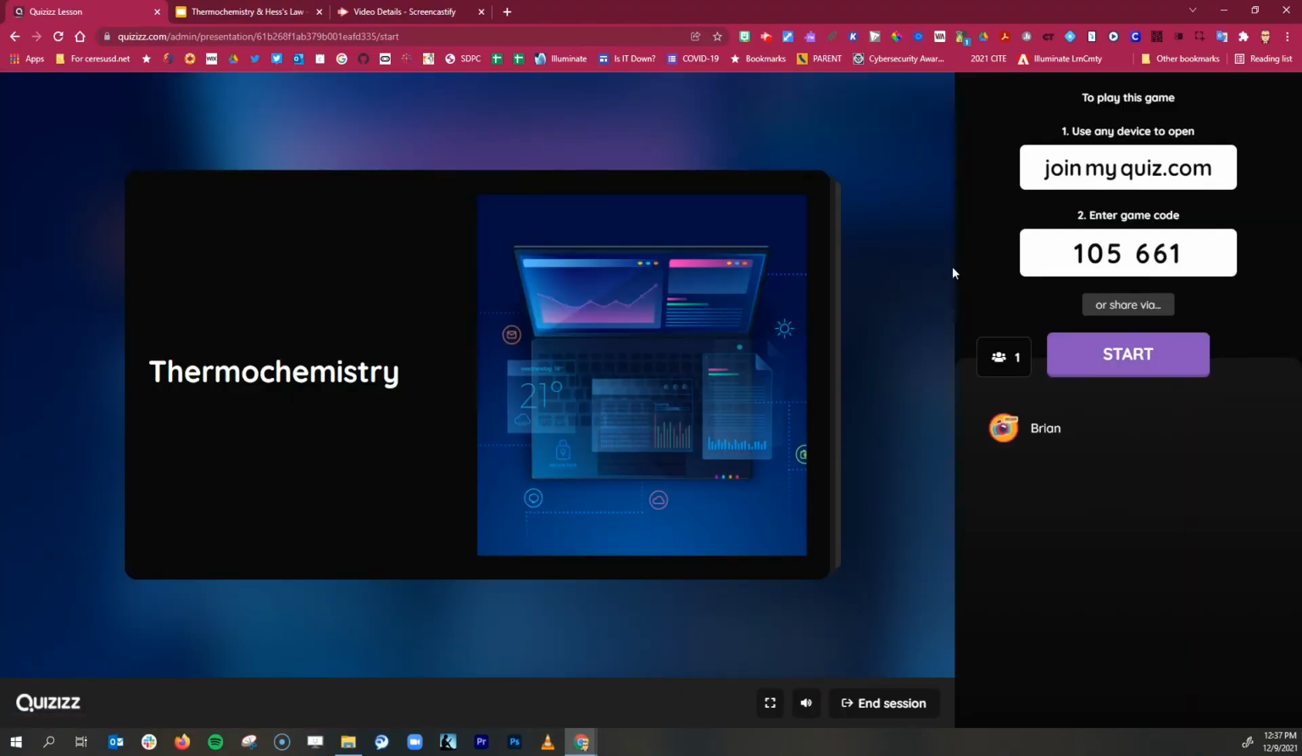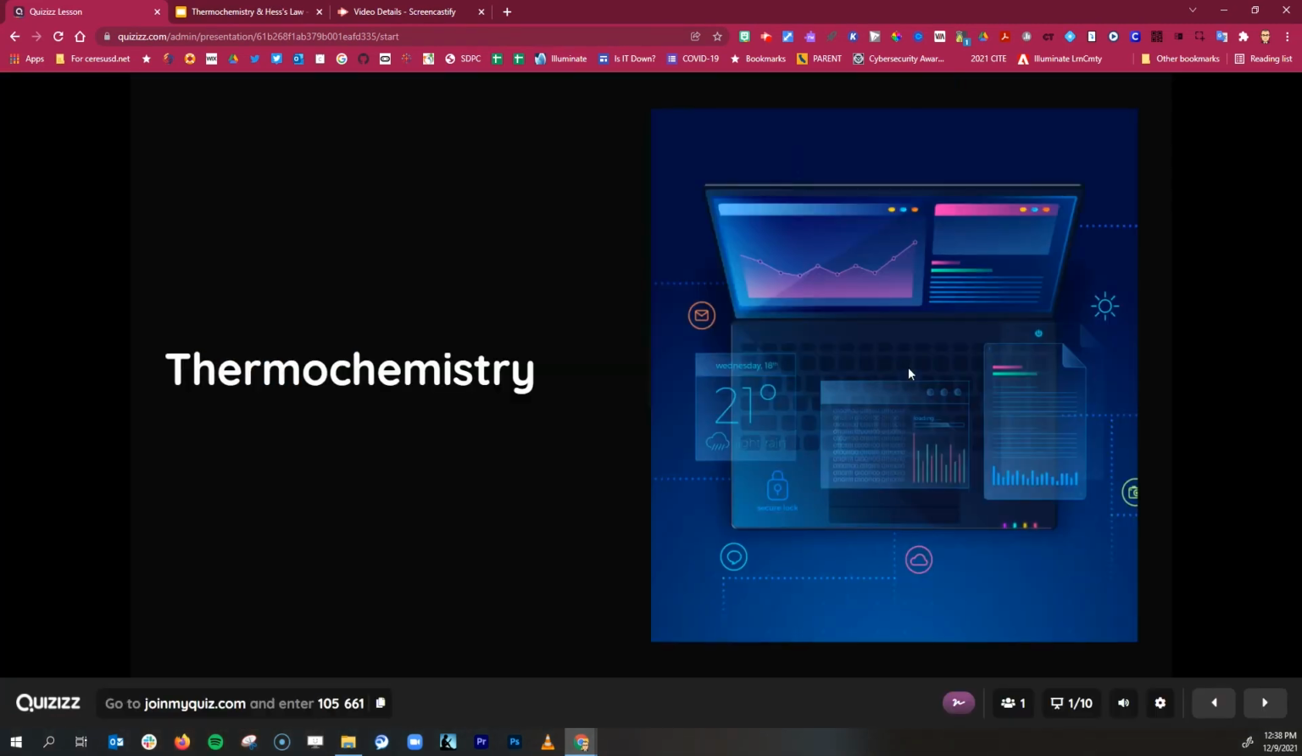And your students can join the lesson the same way they join any other Quizizz activity. They simply go to joinmyquiz.com and enter the game code. Once all of your students have added, you can click the Start button and begin controlling the lesson. You can draw on your screen by clicking the little purple squiggle button, and you have some options up here for annotations, including erasing. So this is very similar to what you would expect from a presentation.